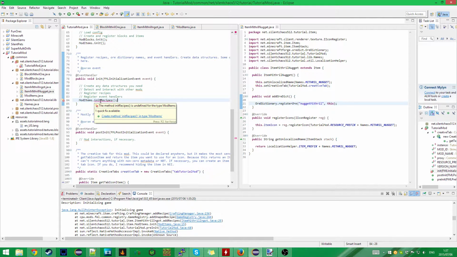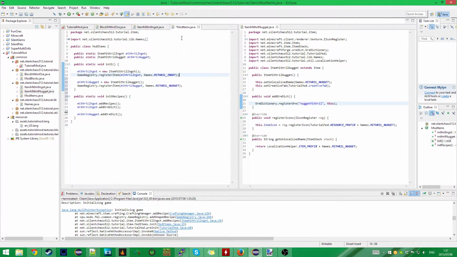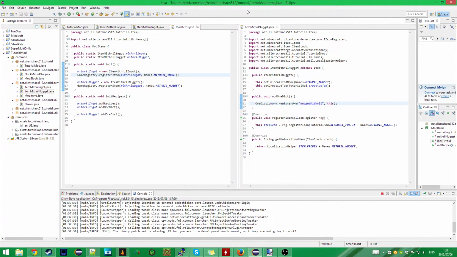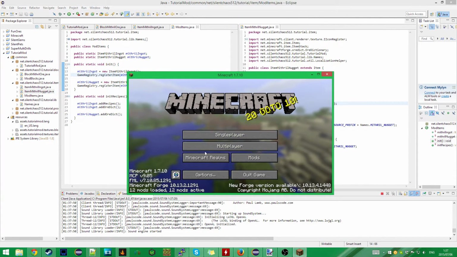What is your problem? Forgot to save the file. Okay. Always save. Save often. Save all the time. Control S is your best friend. Okay, well that seems to have worked.